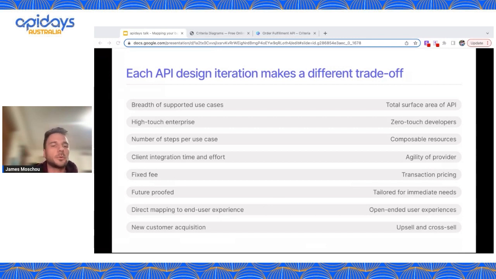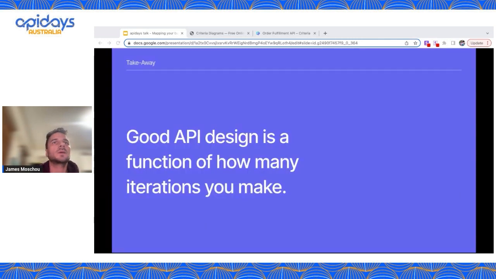I won't go through all of these in this talk, but it's something to work out with your team, which requires representatives from product, business, and technology in the same room. So really, the point is you want to make as many iterations as possible and have as many conversations as possible.